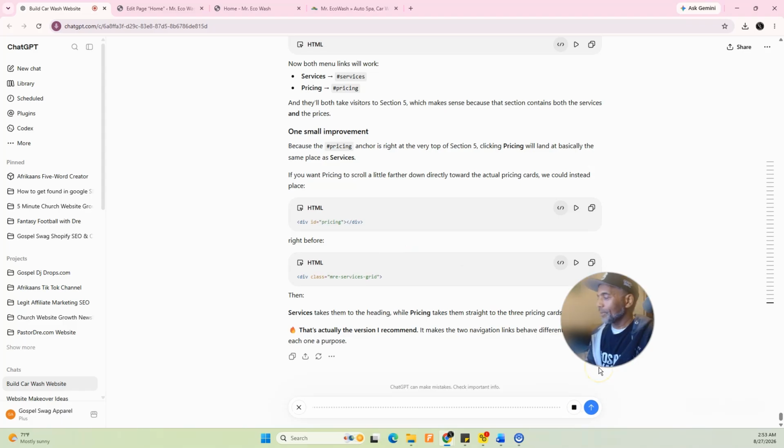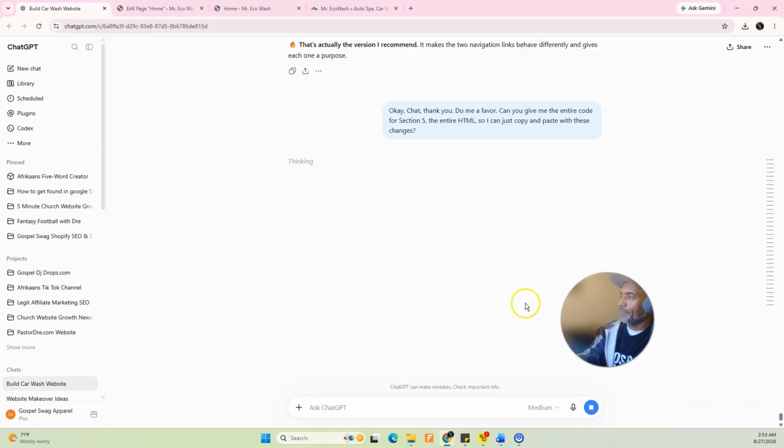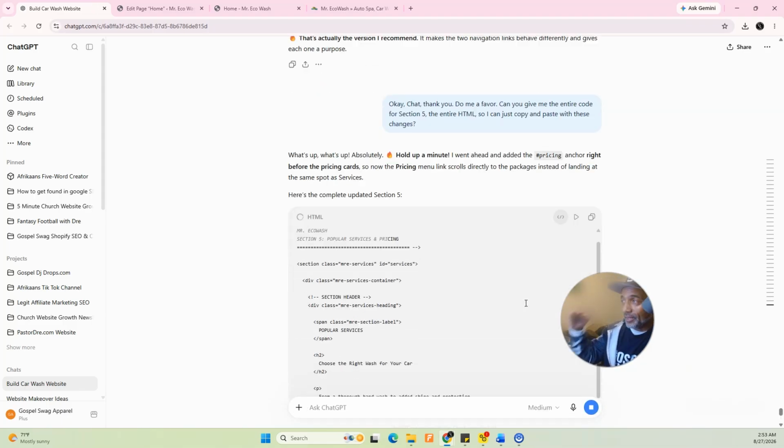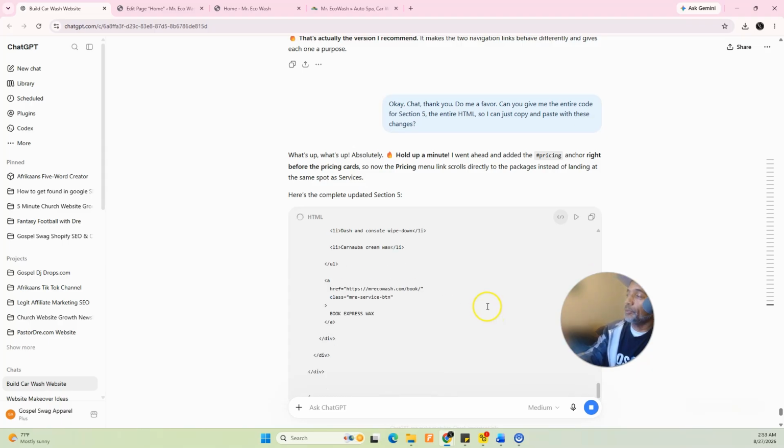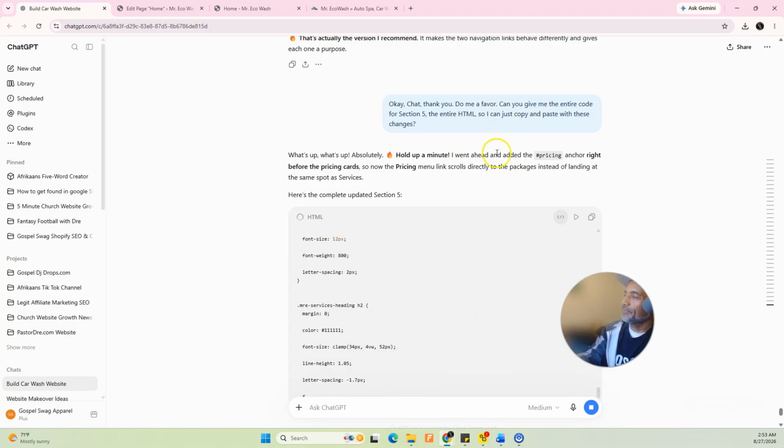So let's do it. Okay, chat, thank you. Do me a favor. Can you give me the entire code for section 5, the entire HTML, so I could just copy and paste with these changes? So we'll do it like that. And then hopefully chat will give me the entire section. All right. And I copy and paste the new HTML and that pricing button should be working. So let's see if it works.